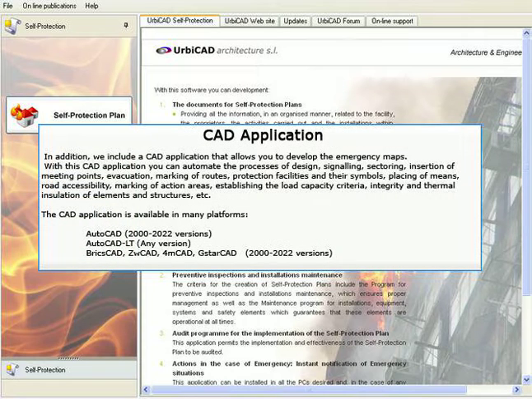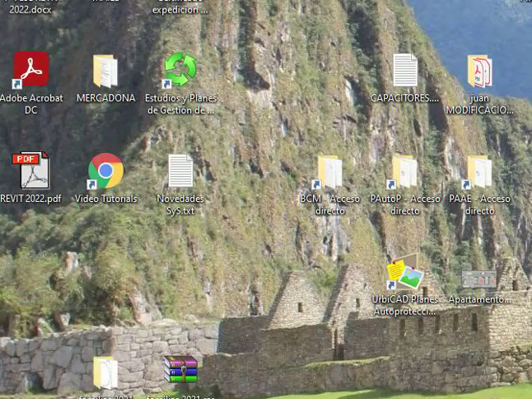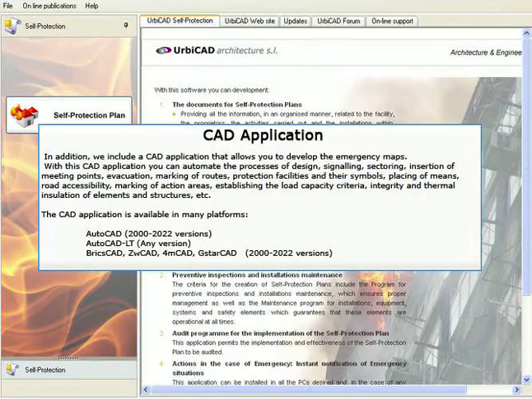Cad application. In addition, we include a Cad application that allows you to develop the emergency maps. With this Cad application, you can automate the processes of design, signaling, sectoring, insertion of meeting points, evacuation, marking of routes, protection facilities and their symbols, placing of means, road accessibility, marking of action areas, establishing the load capacity criteria, integrity and thermal insulation of elements and structures, and so on.